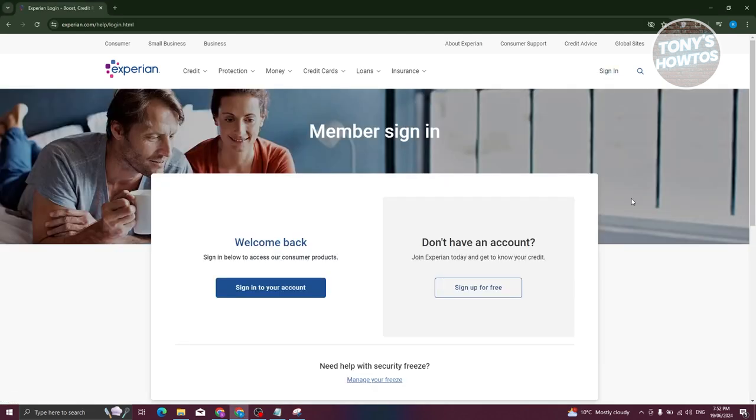Now, from here, we have two options. We have the welcome back option as well as the don't have an account option. With the welcome back option, you have the option to sign in to your account. So, meaning if you already have an account, you should be able to sign in via that specific button. But again, if you don't have an account, we have the don't have an account section, which includes the sign up for free option. Let's go ahead and click on that button.